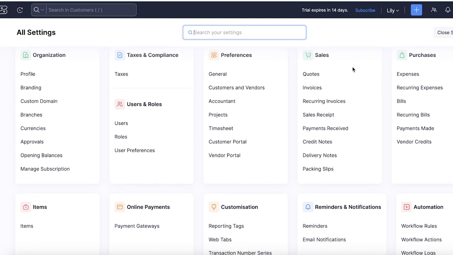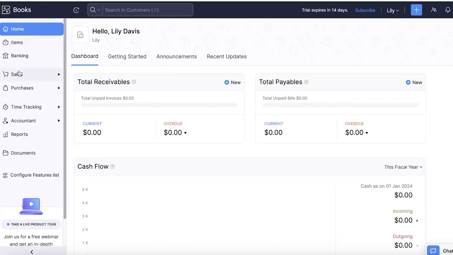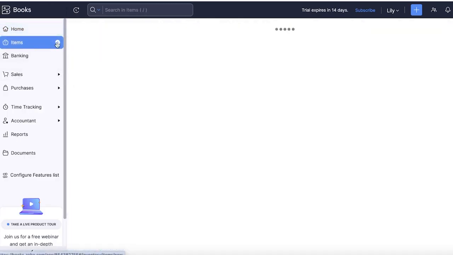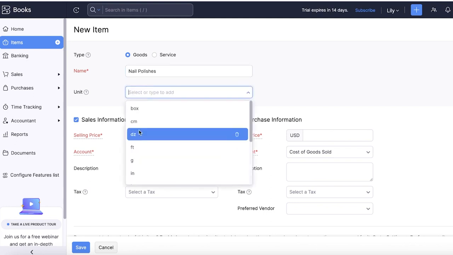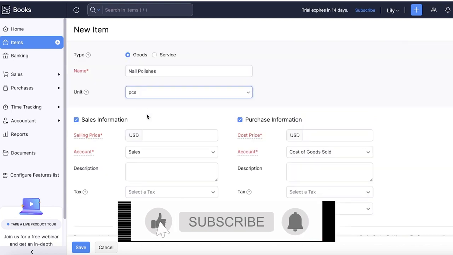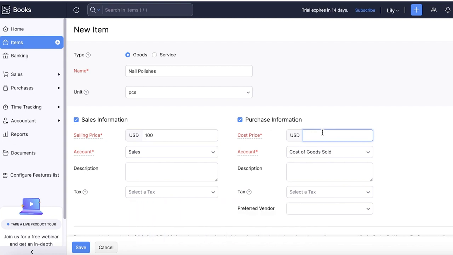Then the next most important thing is to set up your actual products. To do this, you can go back into your dashboard and then you can go into items on the left. Then click on this plus icon. You have two types of items you might be selling. So it's either goods, which are physical products, or you're providing a service. Now for the name, let's say we are providing goods and we are providing nail polishes, which is a really random item. And let's say the unit of this is we're providing them in the form of pieces. And the selling price for pieces is $100, and the cost price is, let's say, $40, or let's say it's $36.